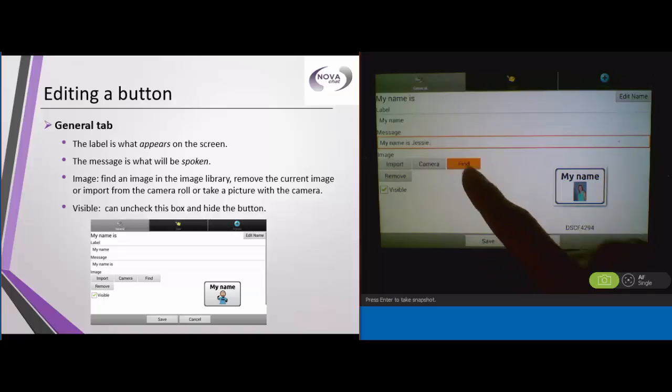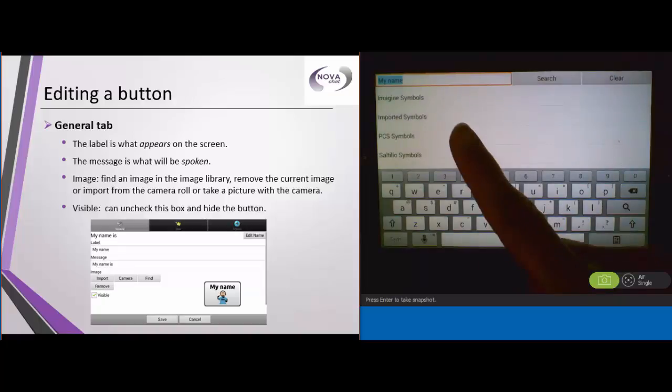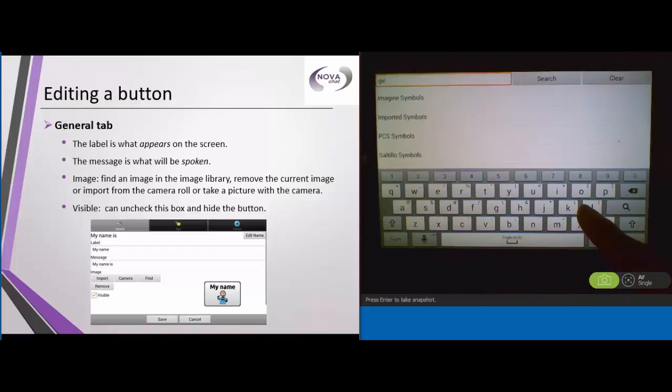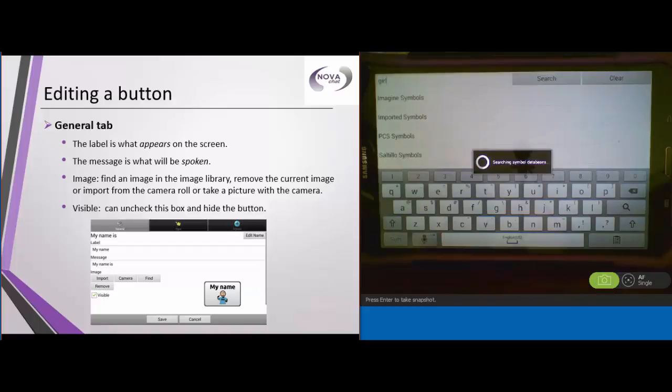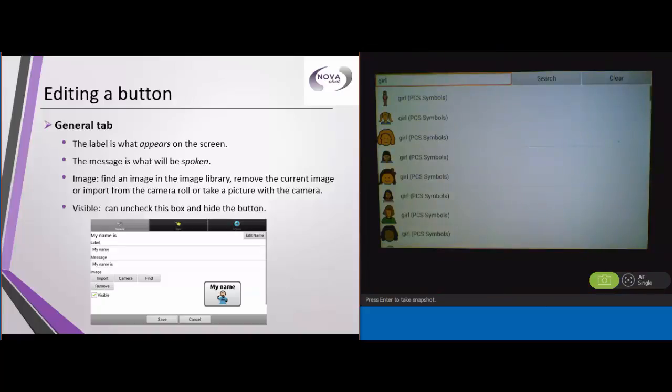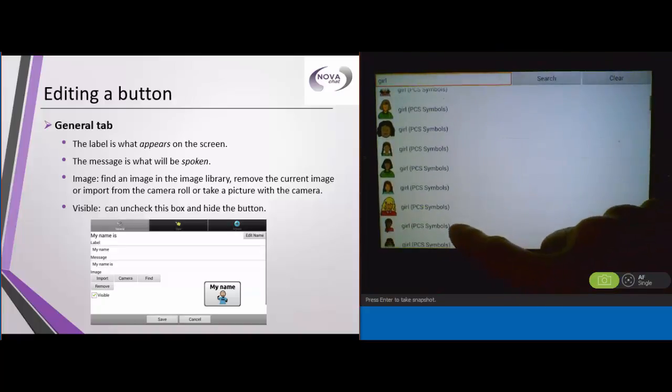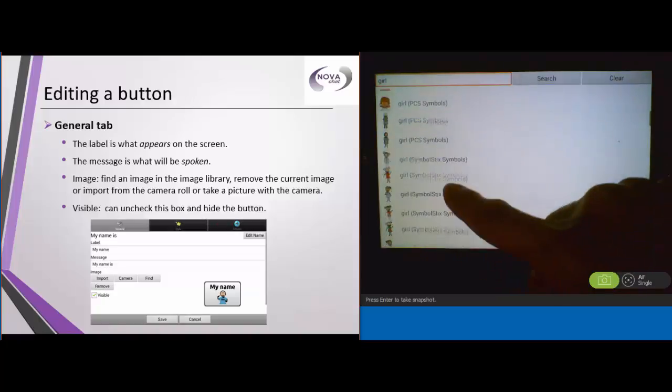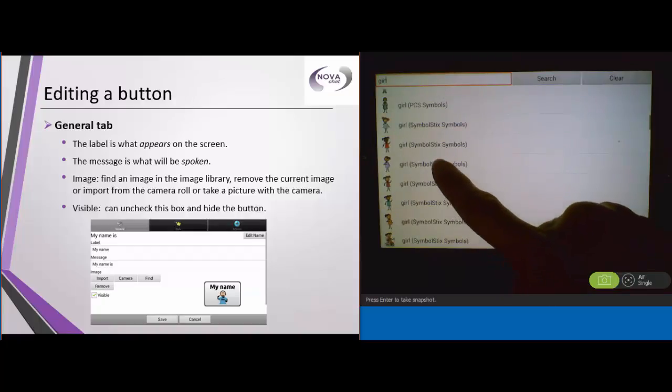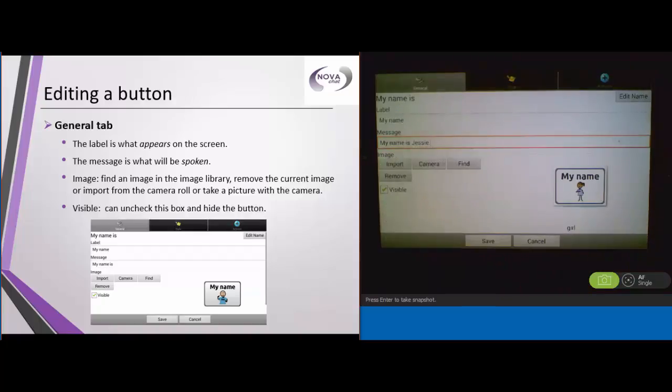Or we could tap on Find. In Find, we can search for the image that we want to use. In this case, I would search for an image of a girl and tap on Search. Be sure to choose a symbol that has the correct symbols. I'm in a Symbolsticks file, so I want to choose a Symbolsticks picture. I can select a girl by tapping on it, and then that would put that picture on our button. The last option here is Visible. If you uncheck this box, that will hide the button once we get out of edit mode.